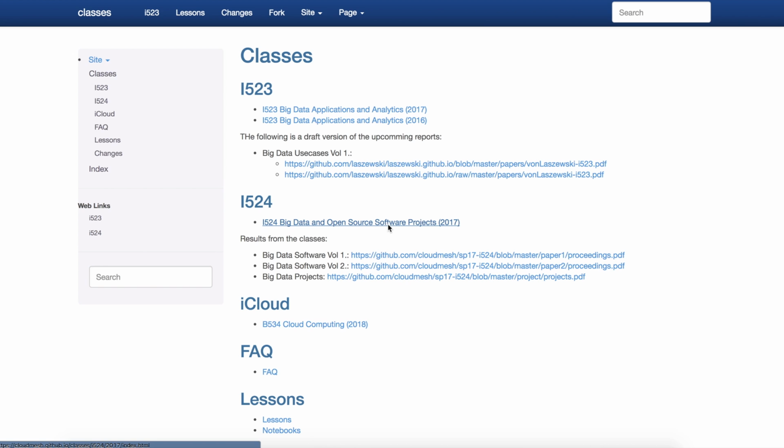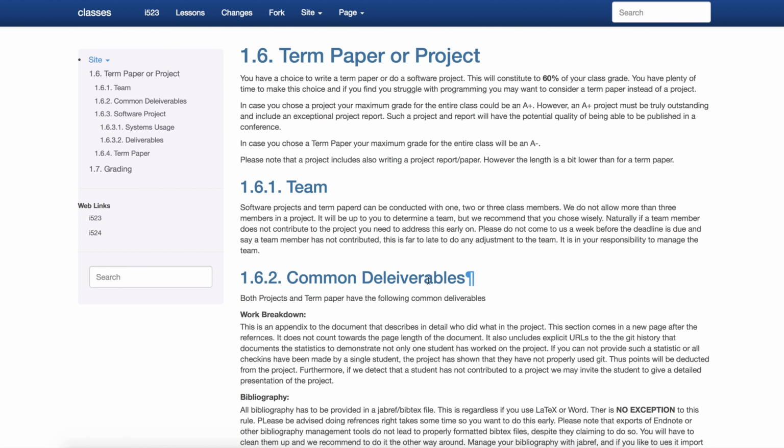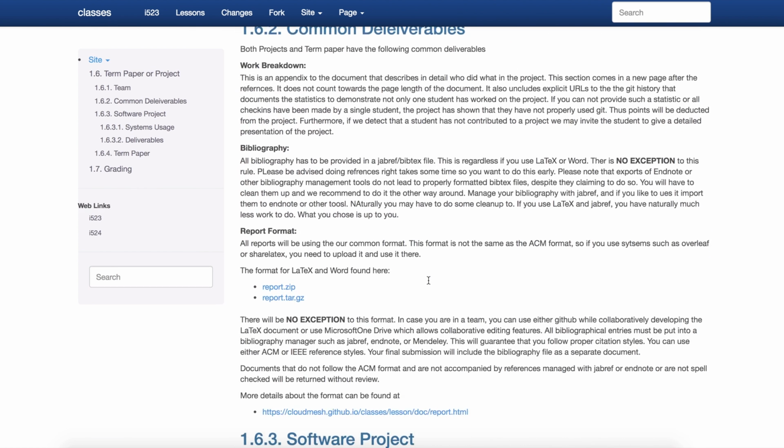Hello, in this video I showcase how to use ShareLatex and our report format for this particular class. As usual, you go to our class web page. In here you can find the term paper and project report link.